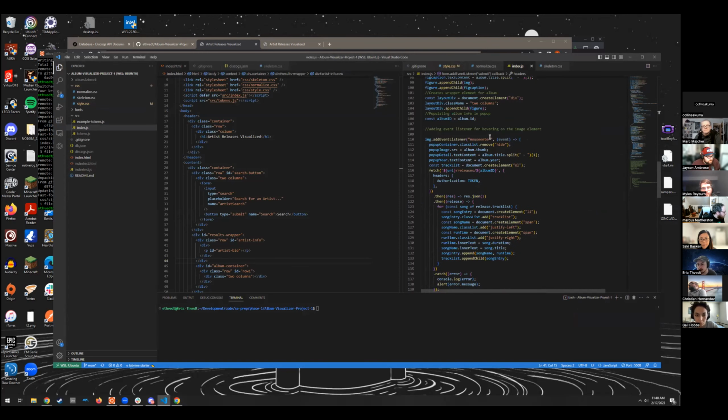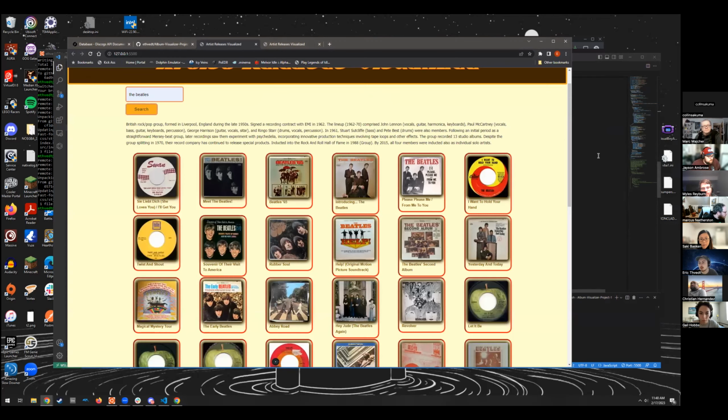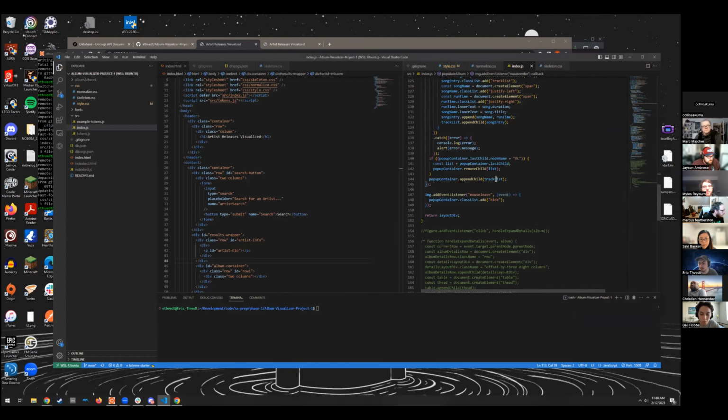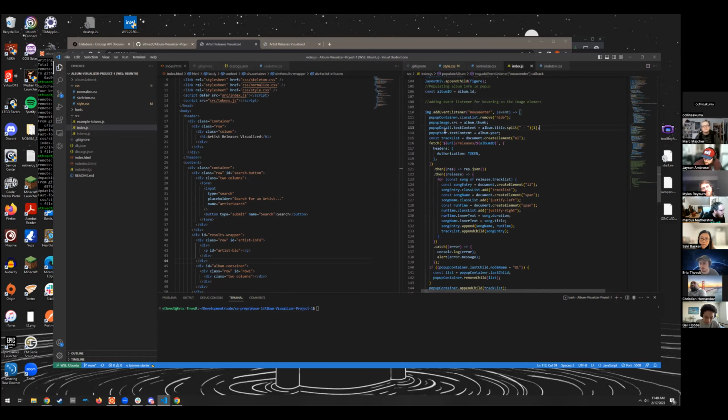We have a mouse enter event listener on the image for each album. And then we also have a mouse leave event listener, which all that does is just adds the hide class to the pop-up container.